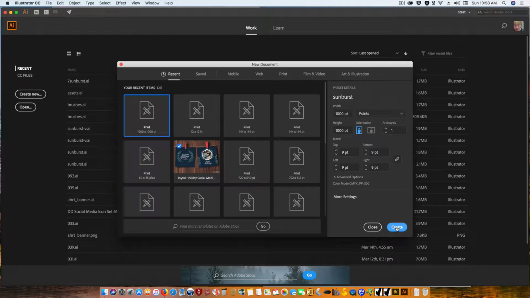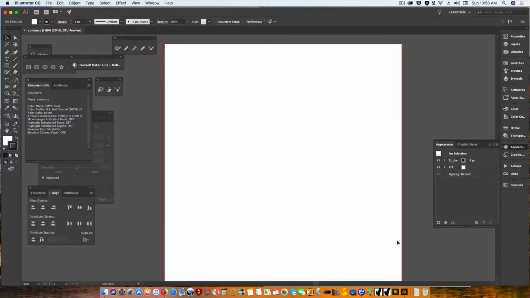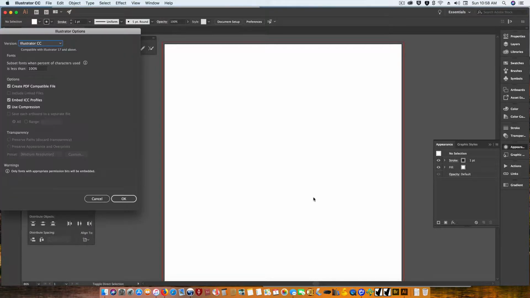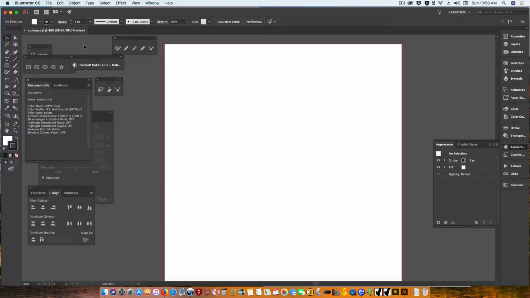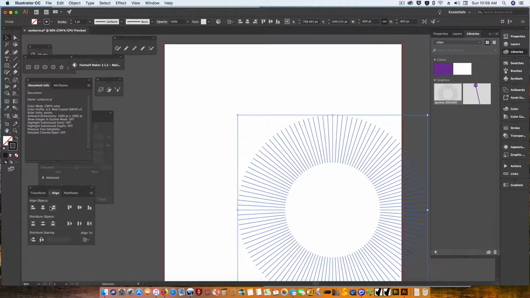So my document's 1,000 pixels by 1,000 pixels. Let's get started. First off, save the file. Second off, I have a couple of assets that I've already pre-built. Let's see, align to artboard.